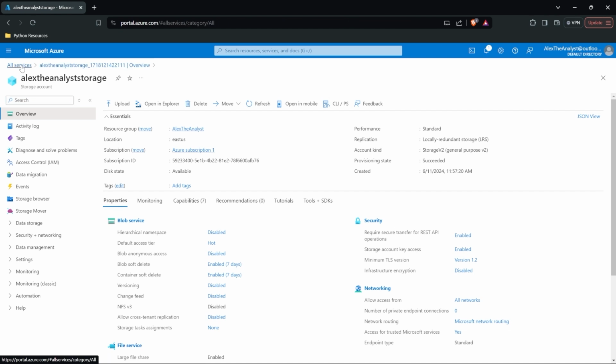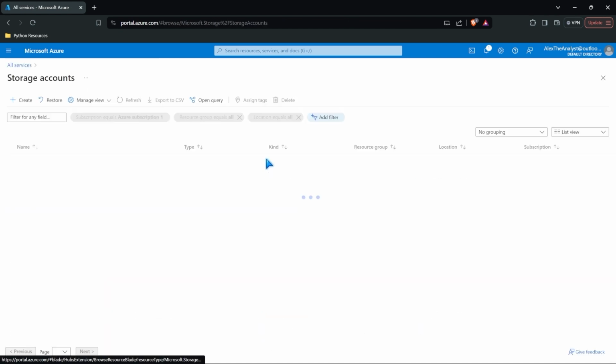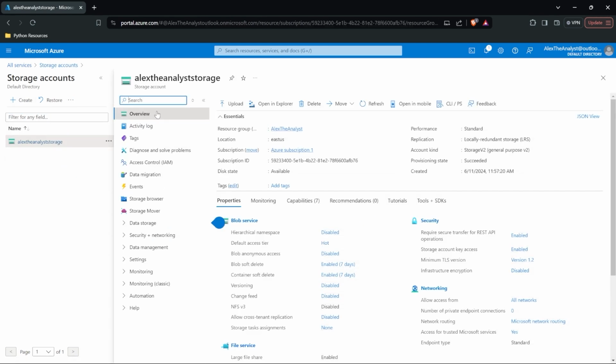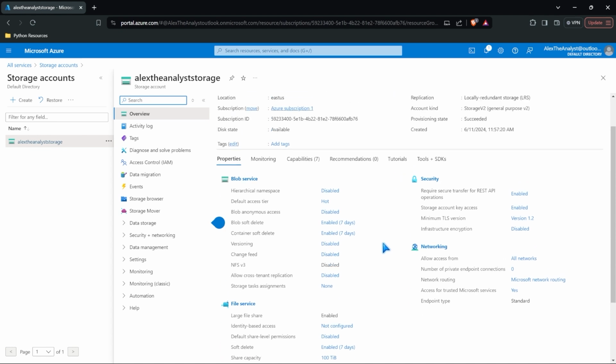If we go back to all services, we come into storage accounts, you can now see that we have one. We don't have to just have that boilerplate text and then create. If we want to create another one, we'll come right up here. But we can come into this storage account and we can look at this overview. So this is just some of the information on the location, the subscription ID, the type of performance, the replication or redundancy, and a few other things as well.